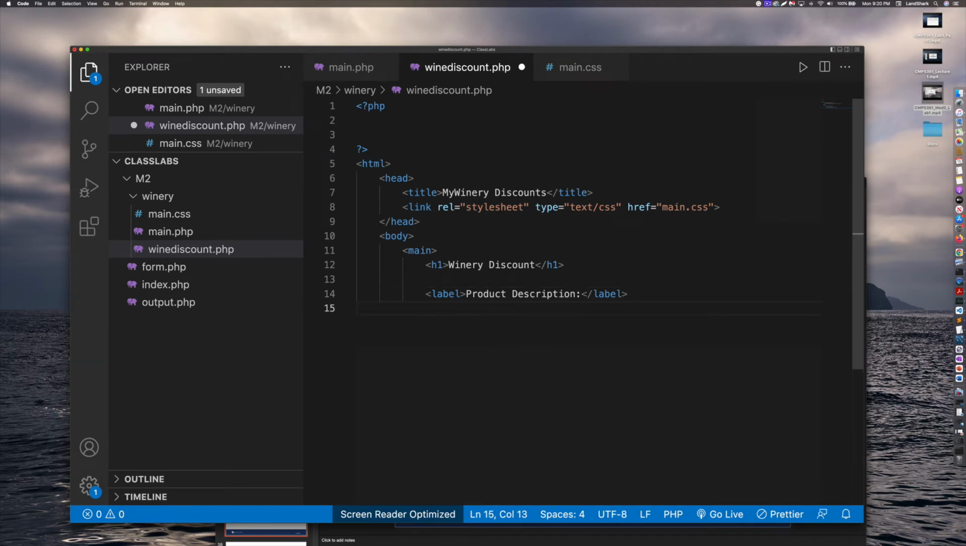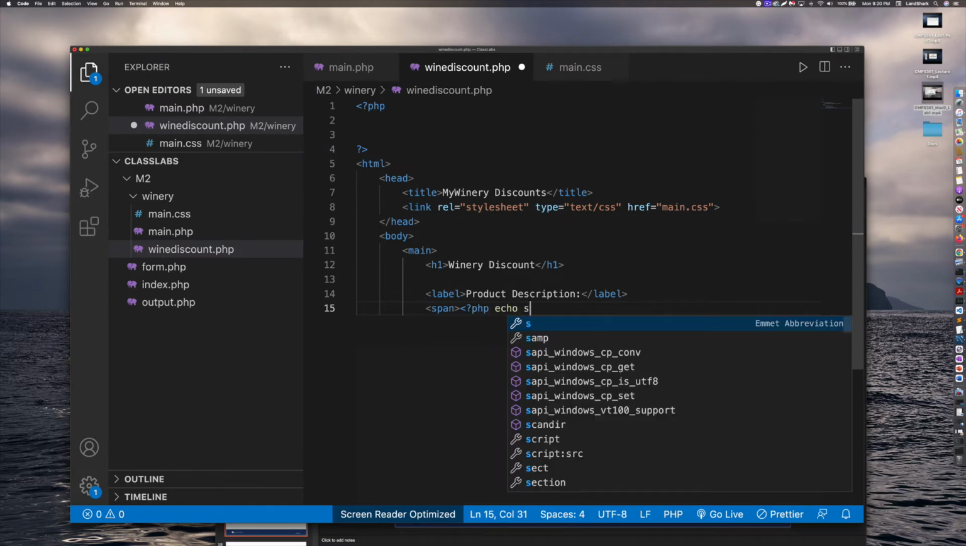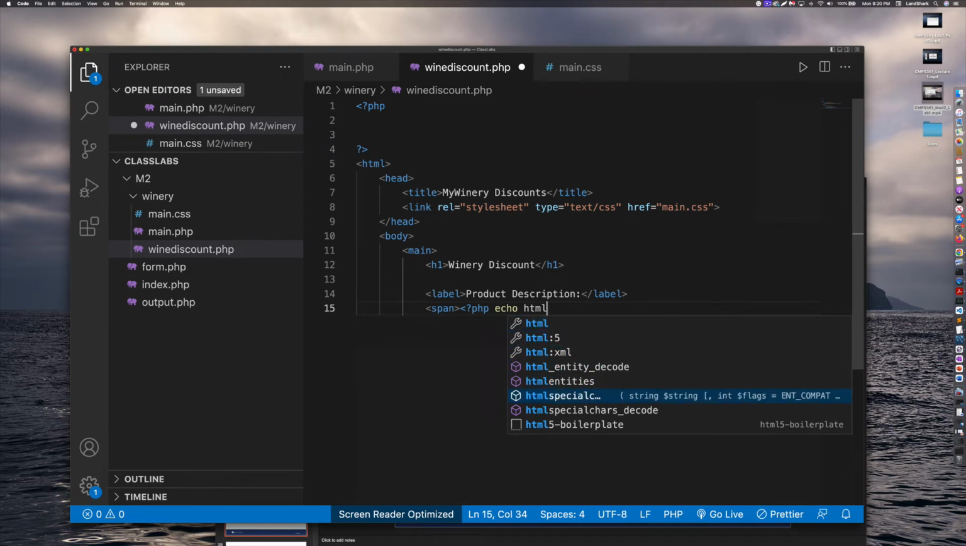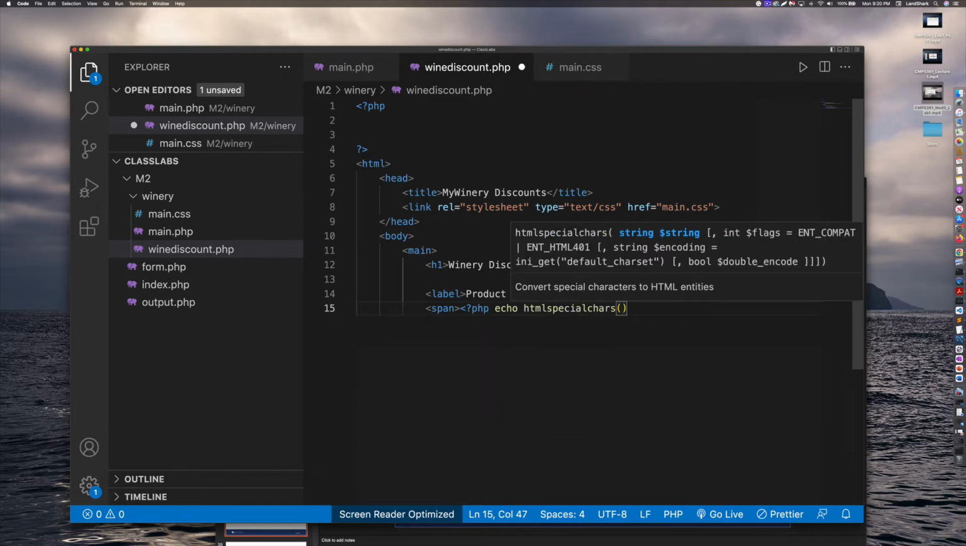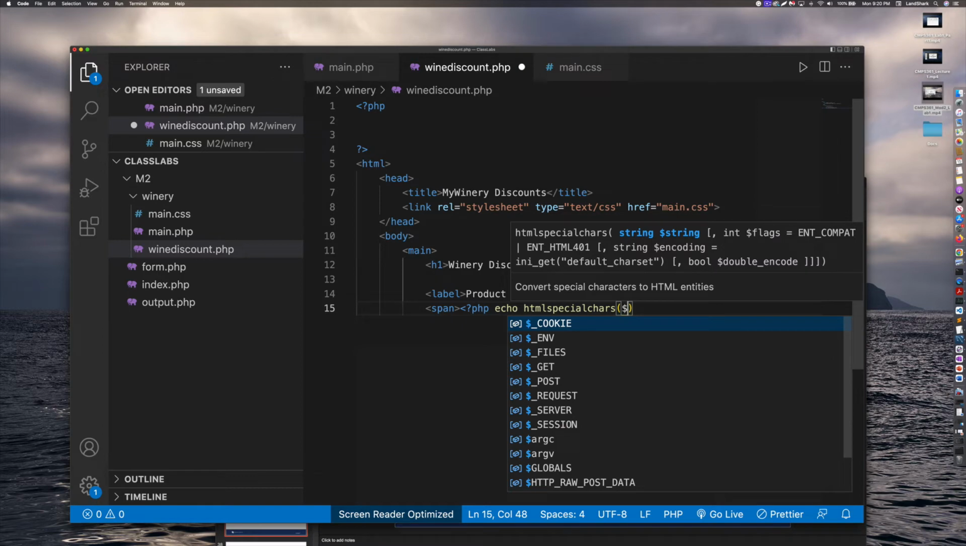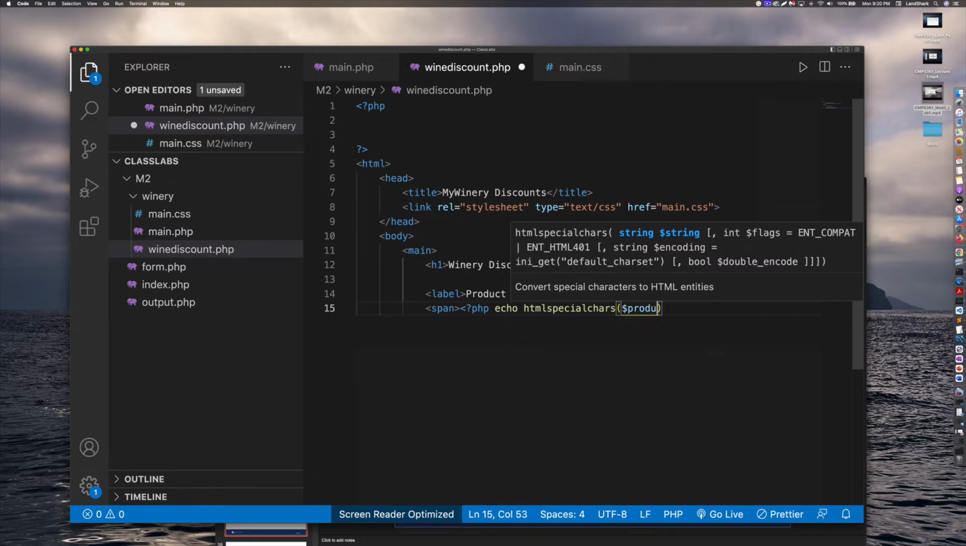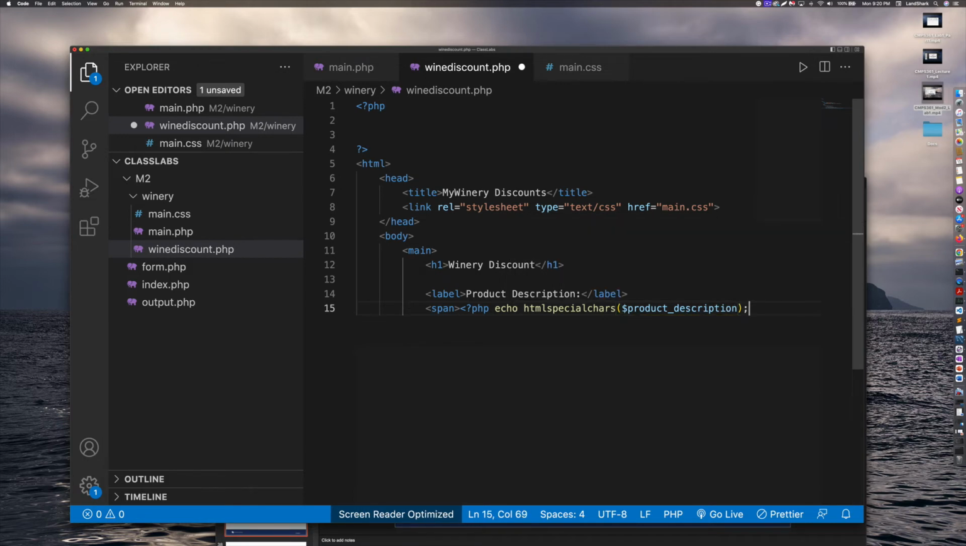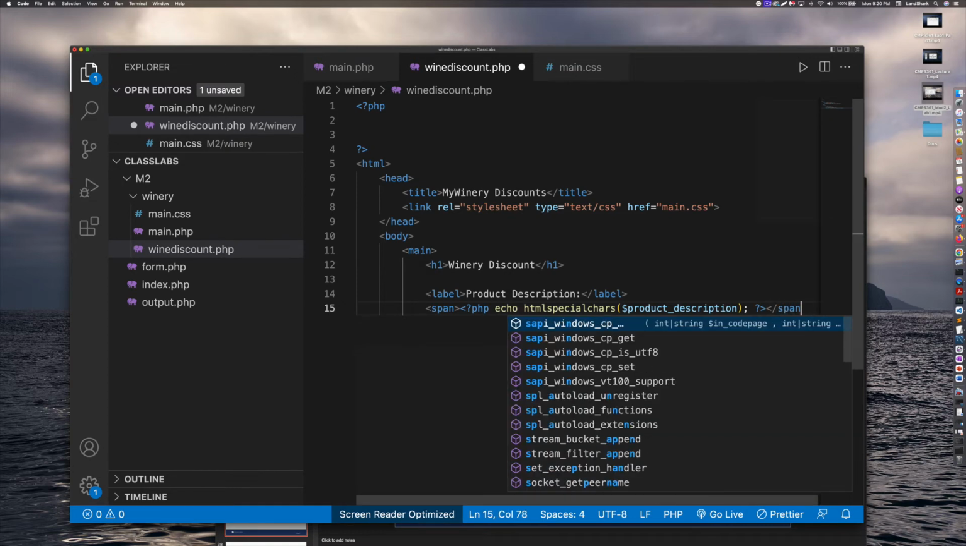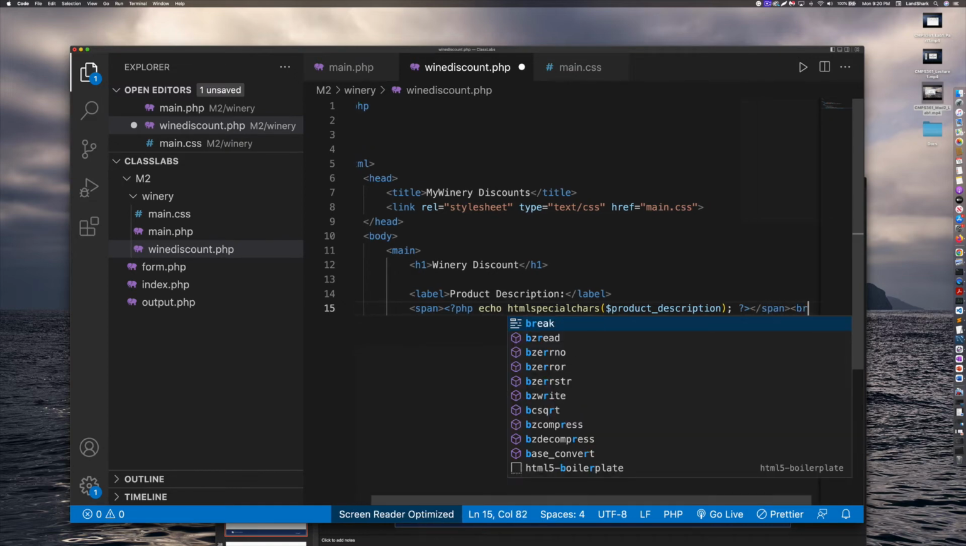Okay. And then we need a span and then do PHP echo special characters like we did before. And we'll do percentage, product description. It's not coming up because we don't have it listed on here, so we just have to put it in here. And we'll do ending, and then we'll do our span, and then we'll do our BR.